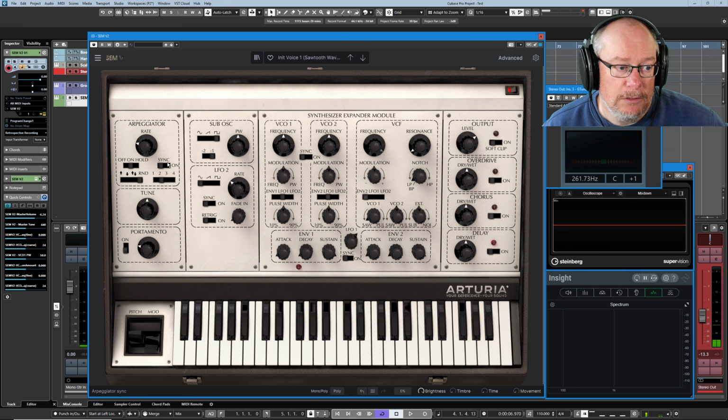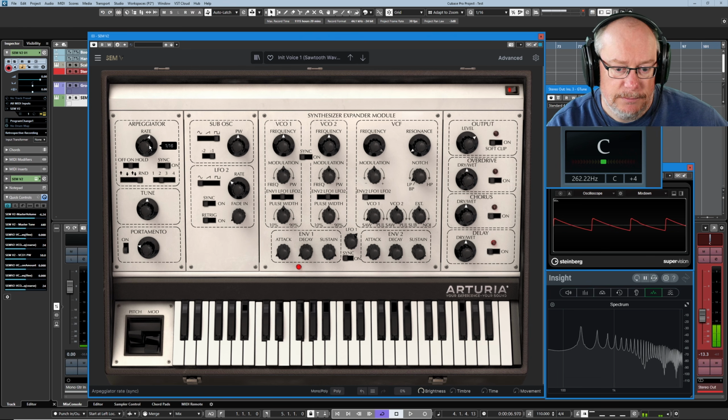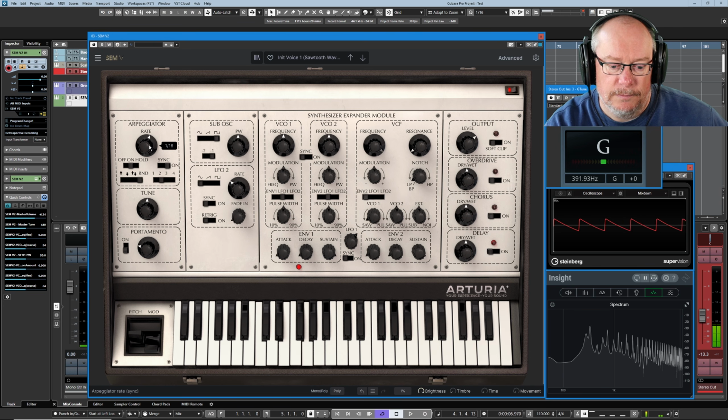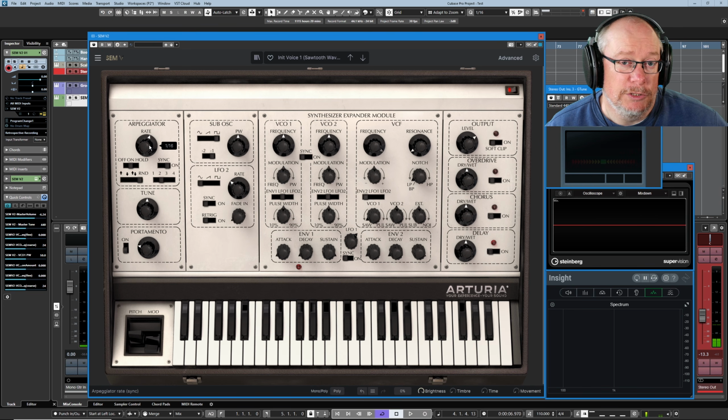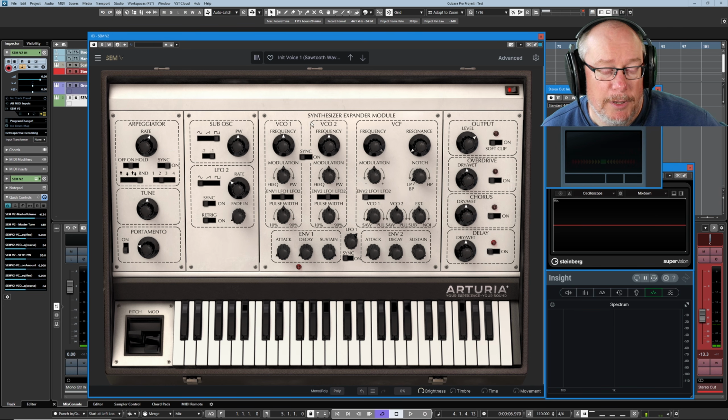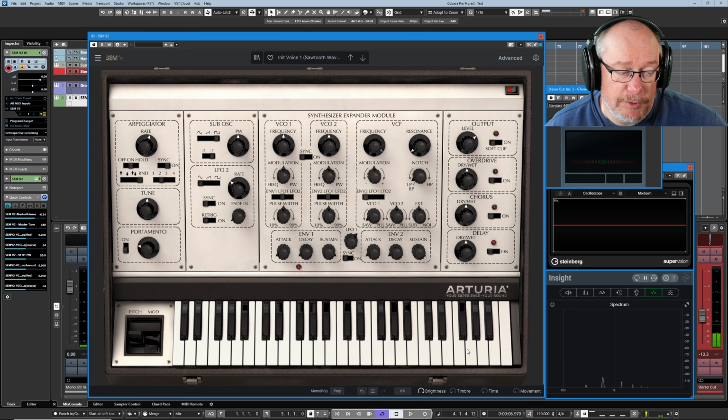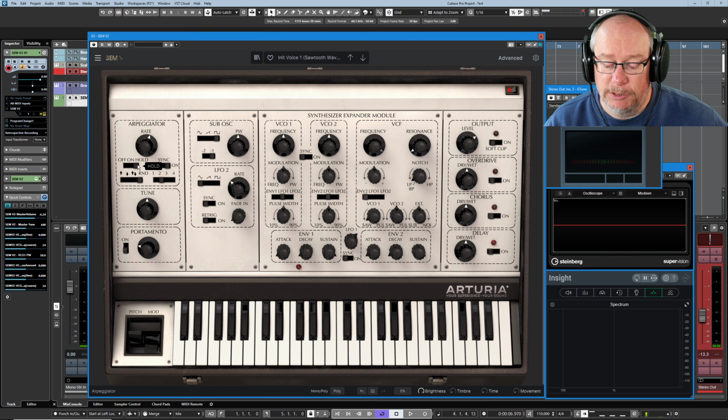If I turn sync on, then it locks it to the host BPM, so we're now in 1/16. So that's 16th notes according to the host DAW's tempo of 110. And if I press hold, I don't need to keep the keys held down, the synthesizer will do it for me.